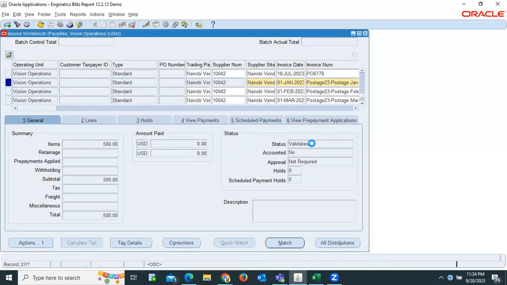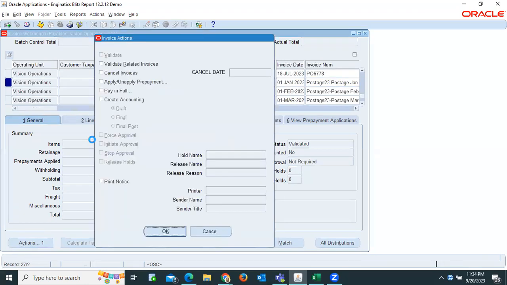So now the status has changed to validated, and because we never checked the checkbox that it requires approval, our invoice doesn't require approval, so the invoice can be paid in the normal way. If you use quick pay or the payment manager, you can now proceed to process your payment.